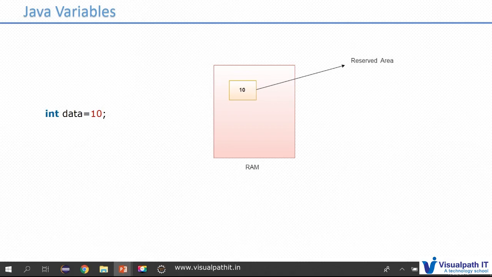It has to be stored. So it is using RAM and storing this 10 value, and there will be a reserved area, which will be named with some hexadecimal code. It might be 0x00576 or something, some random memory allocation. That is called the address for that data variable.